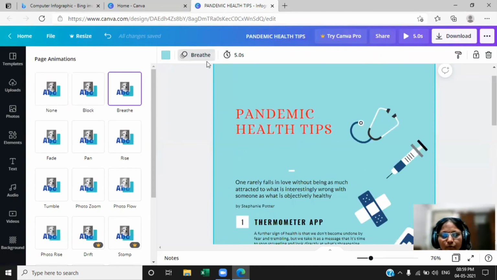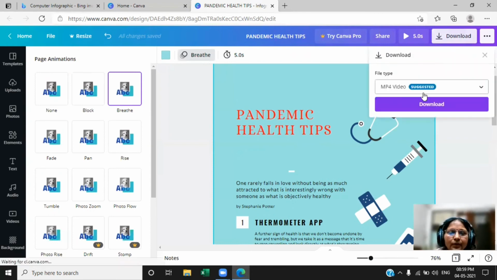Now some of the students mostly ask, madam, I'm not able to see how the animation is working. So what you have to do is download it as a video, then only it will work, otherwise it will not work. Now this is the way our infographic will be downloaded. And after that, if you want to share on the mail ID, you can share. If you want to share it on WhatsApp, you can share. This is the way your infographic will get ready. I hope it will be clear to all.